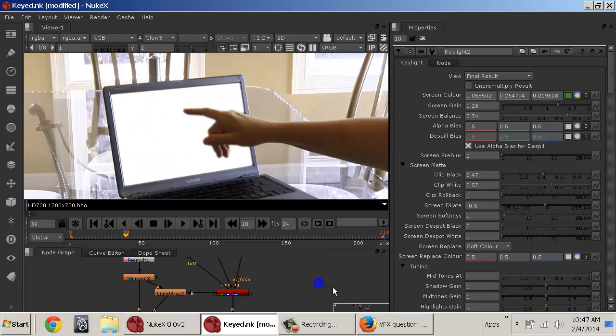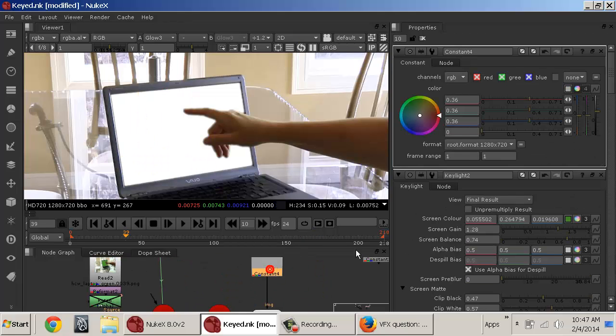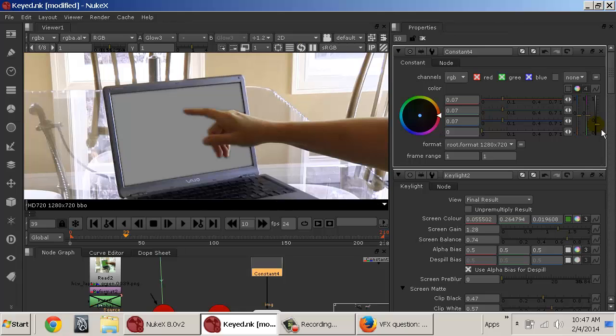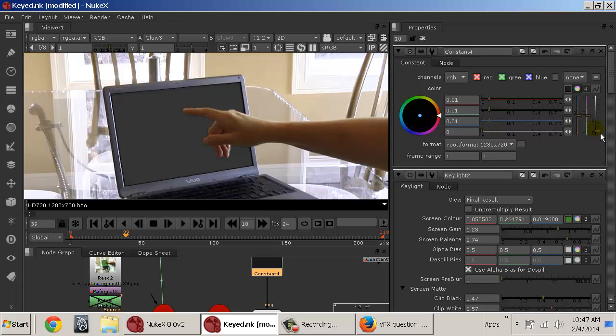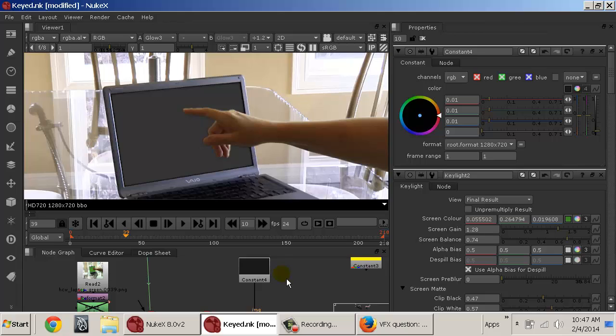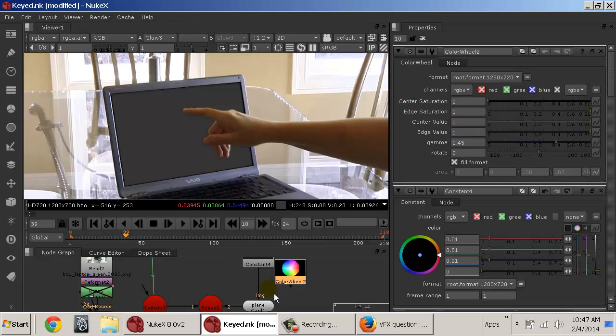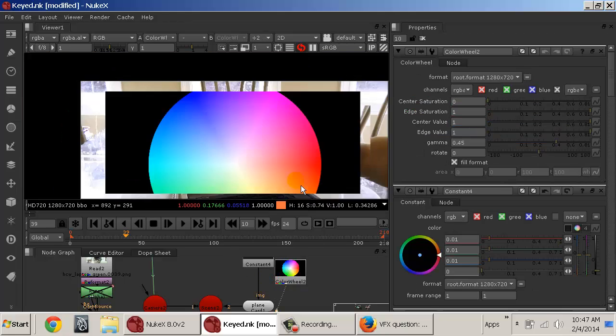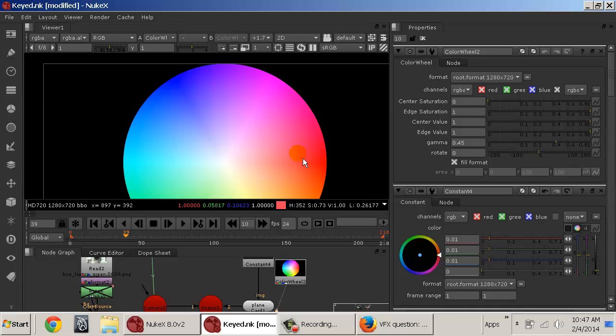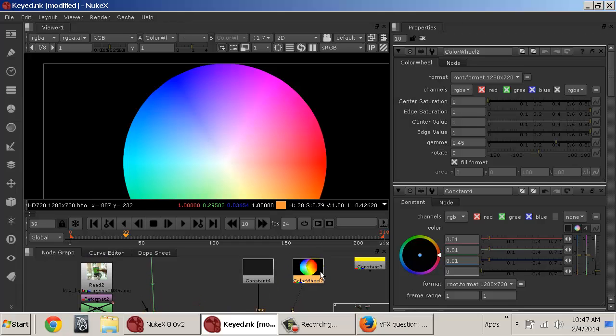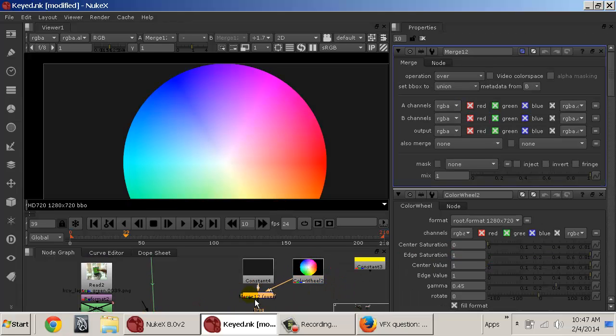All right, so now we have this gray screen. Let me darken the gray screen. Let's say that. And we are going to create some images on the gray screen. So I'm just going to create a color wheel image. The color wheel image is just that, and it has an alpha, so it's cut out. That's the only reason I use it. So I'm going to merge these two items together.